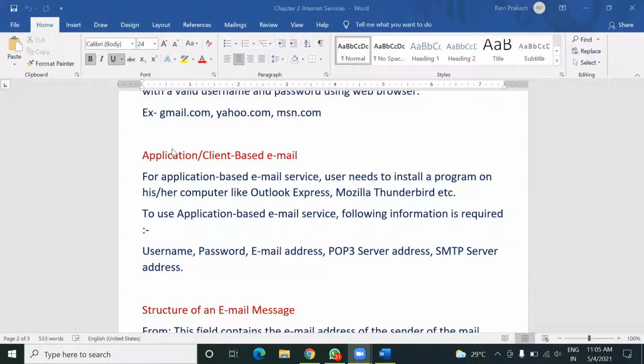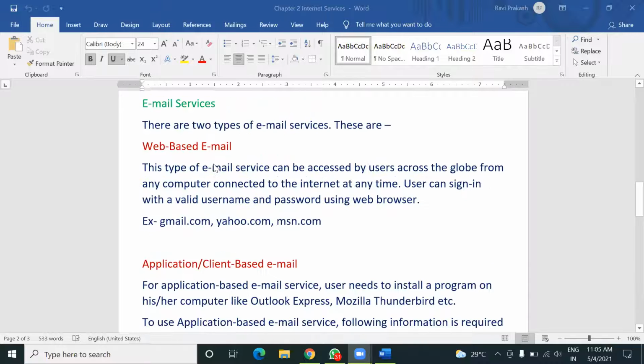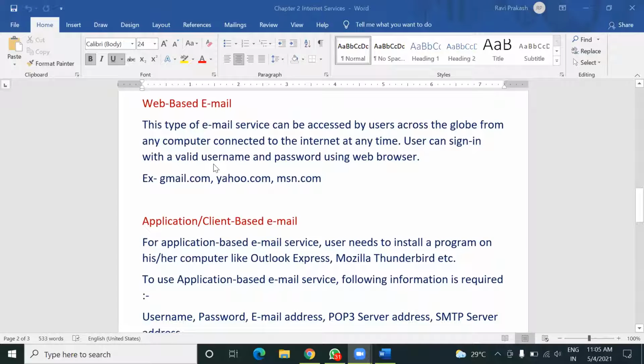So if you have any doubt regarding this application and web-based email services, you can ask. Otherwise, I will proceed to the next topic.